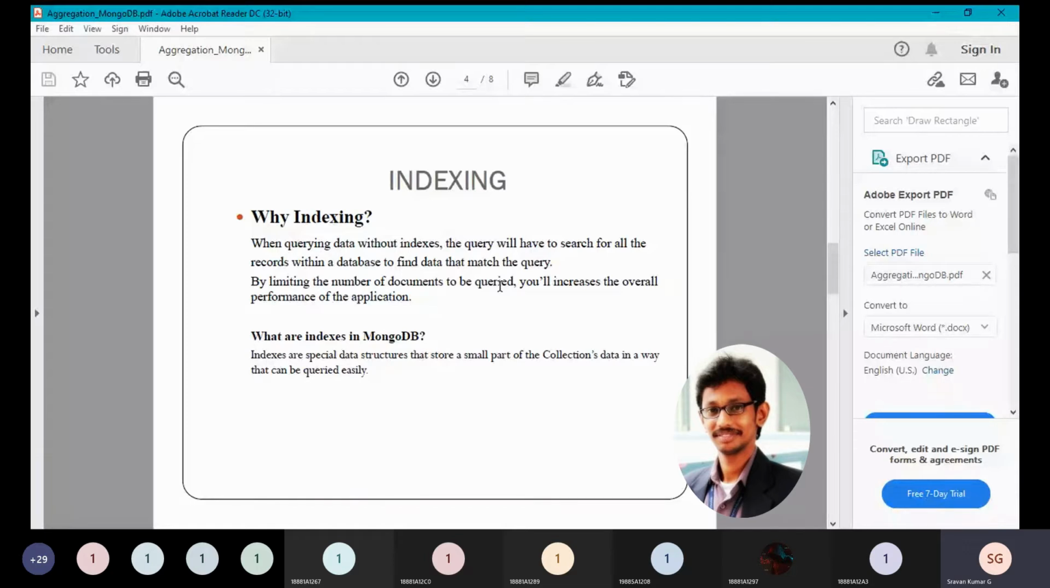An index is a special data structure that stores a small part of the collection's data. Suppose I want to have an index on name. My index contains the name and the specified ID and location where that particular name field is. That is what this index means here.